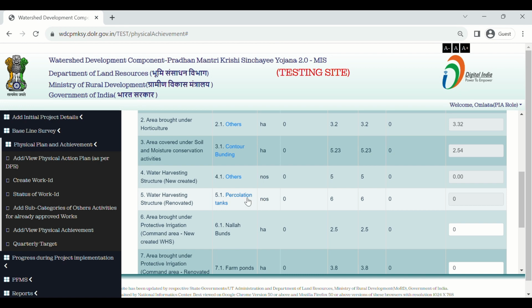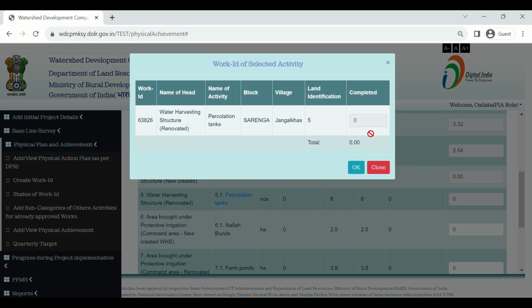Click on the another blue link of activity. Here also the unit in numbers. And in the case of numbers, achievement area will be completed automatically. Click on OK.